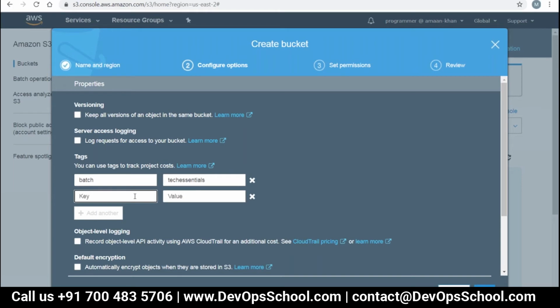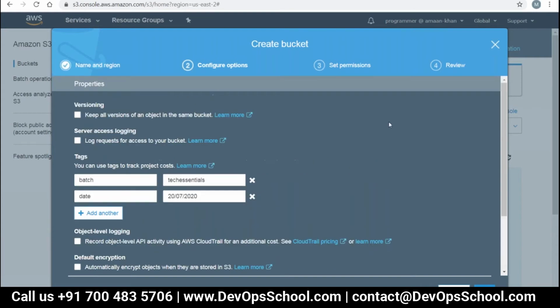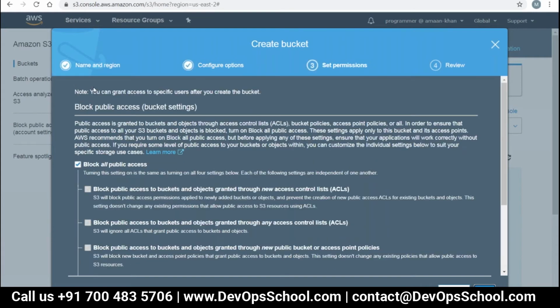The objects in the bucket can be accessed from anywhere in the globe. But with respect to your infrastructure, it is stored in that region. So I'm adding a couple of tags here. Do I have the option of enabling? Yes, I have the option. I want to enable. I don't want to enable encryption. That's it. Then I'll say next.